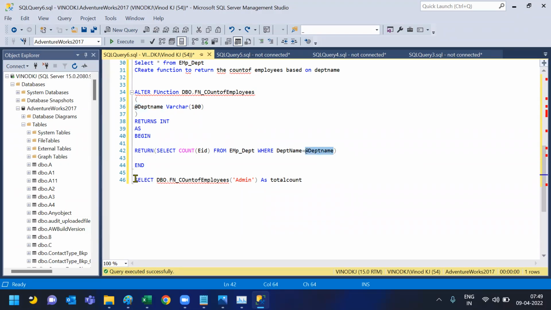So whenever you're executing this function, what will happen? It will store the value in this admin, analyze that it has to return only an integer, and go and run the query. In place of @name, what will it place? Admin, correct? The parameter value, it will place over here, and it will execute that whole query. Whatever value it is returning, that will return in the output for us. And this should always return a single value.